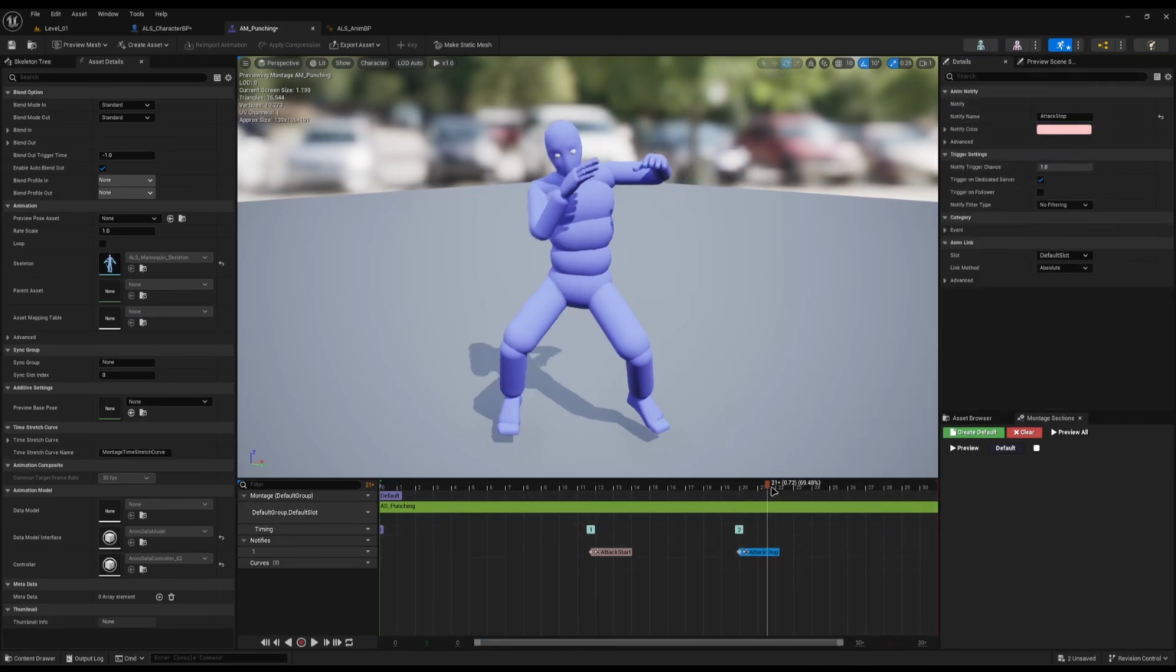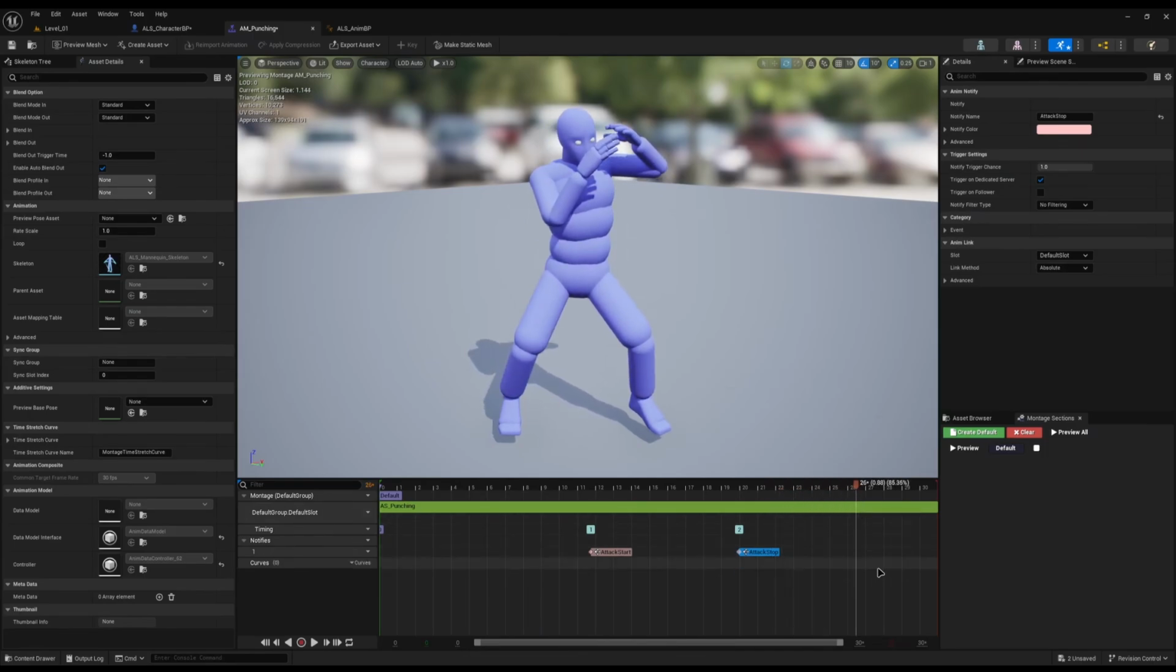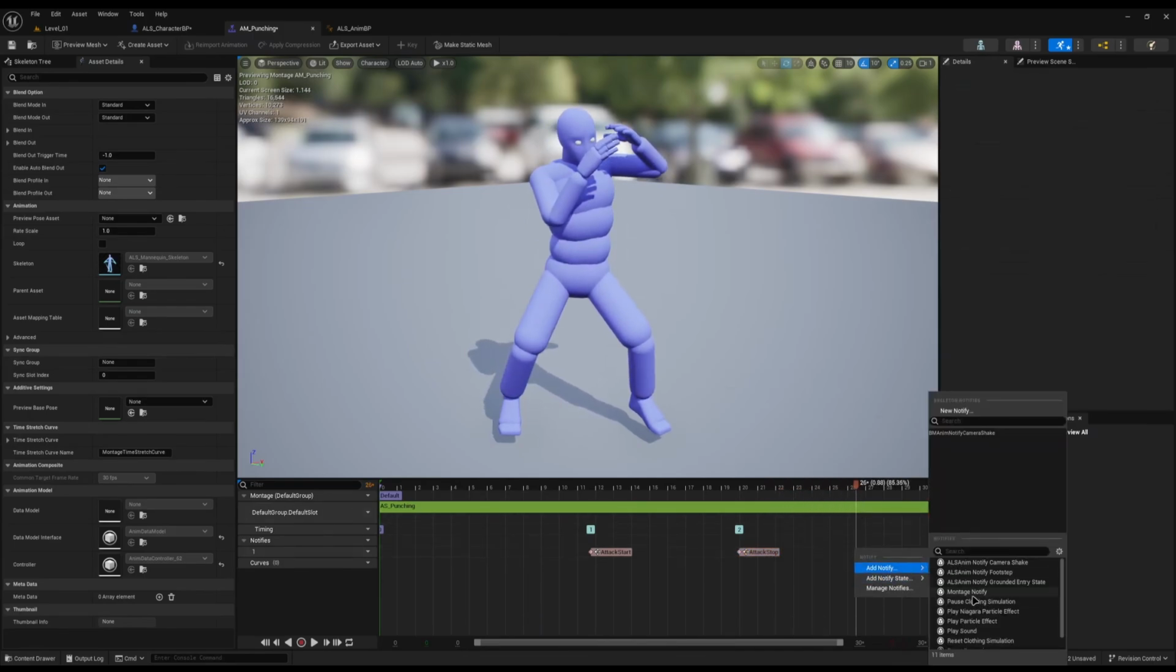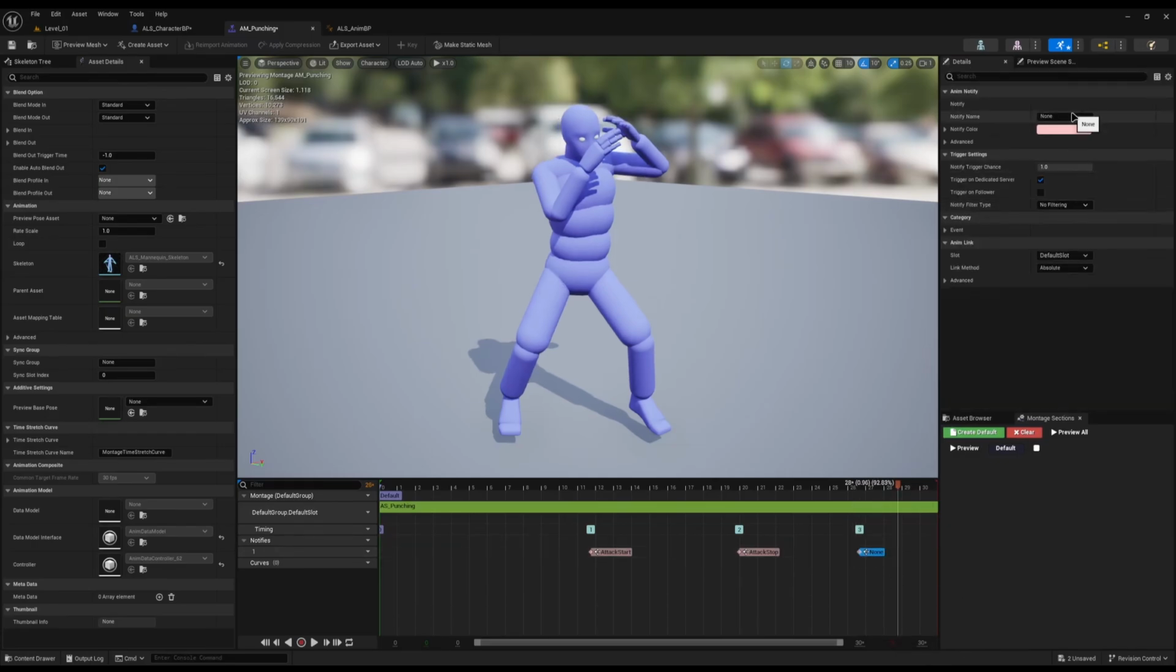And then finally, we'll drag off to where he should be able to move again. So about there, I'll right click, add notify, montage notify, reposition it, and then I will call this anim stop. And I can save. And that's all we need to do.